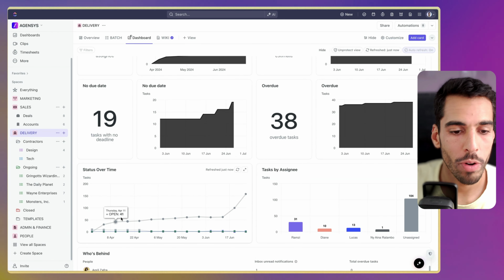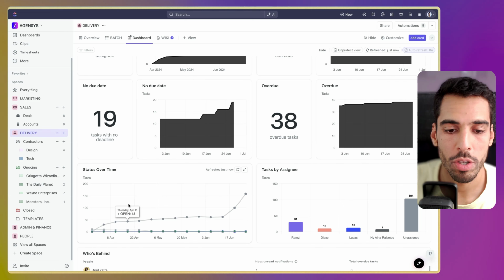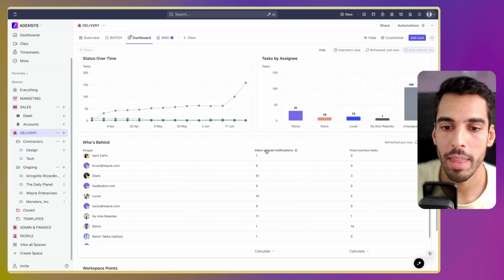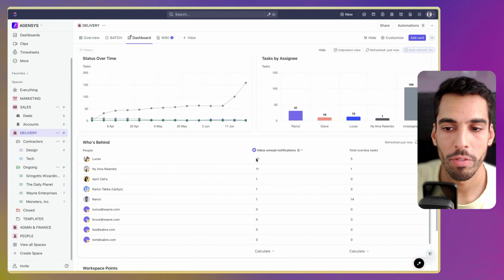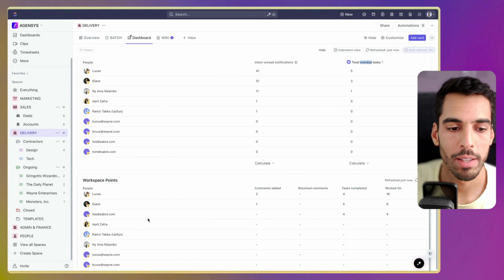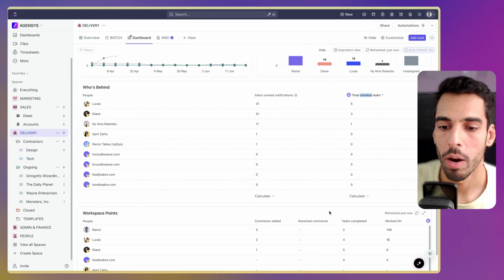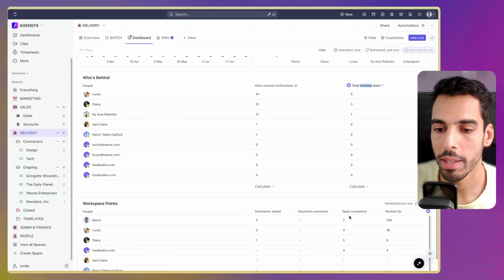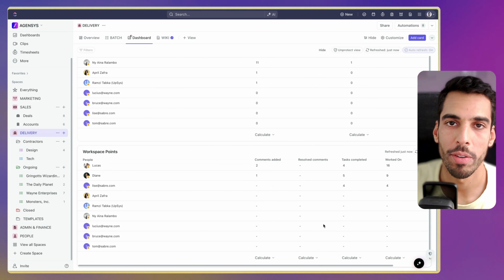On top of that, you can also track how your statuses are moving. So I'm having more and more open tasks, not a great sign right here. I'm having an unbalanced task by assignee, and I especially have quite a lot of tasks that are unassigned. I can also see that some people are not reading their notifications. Some people have overdue tasks, and I can finally see that some people are working very well on ClickUp and are adding comments and completing tasks, and some others haven't even logged in.